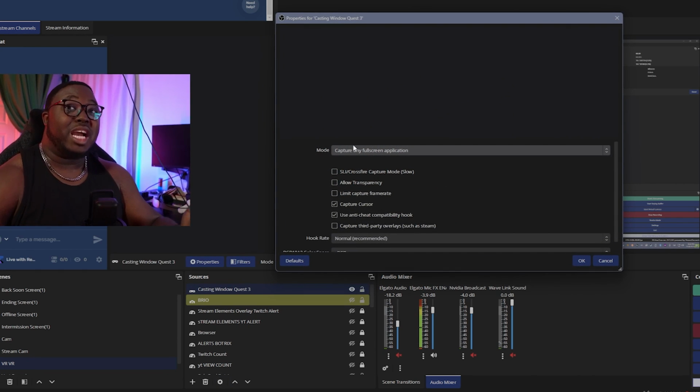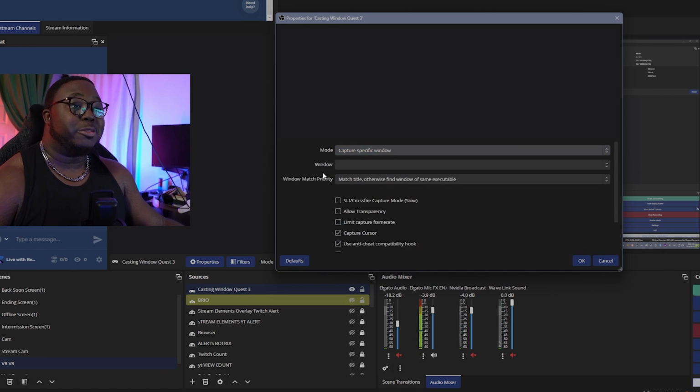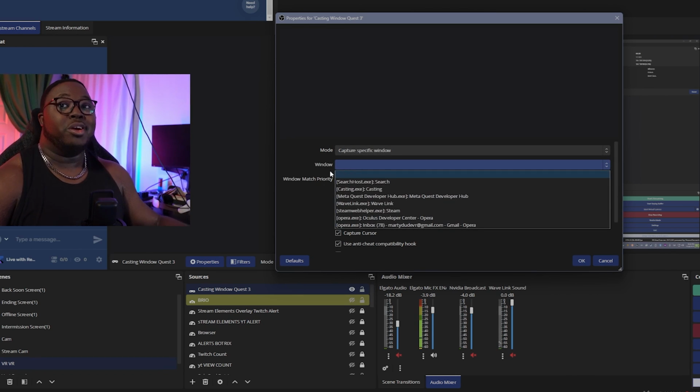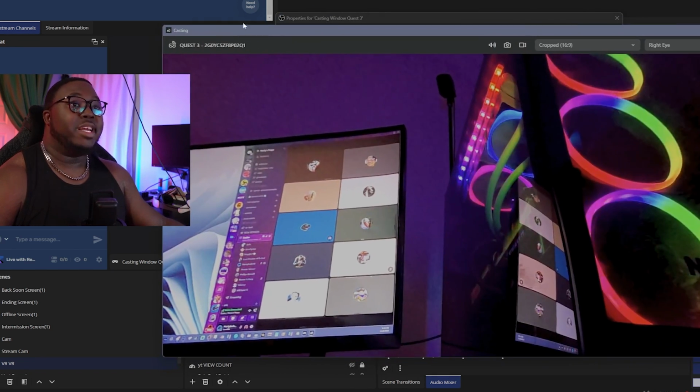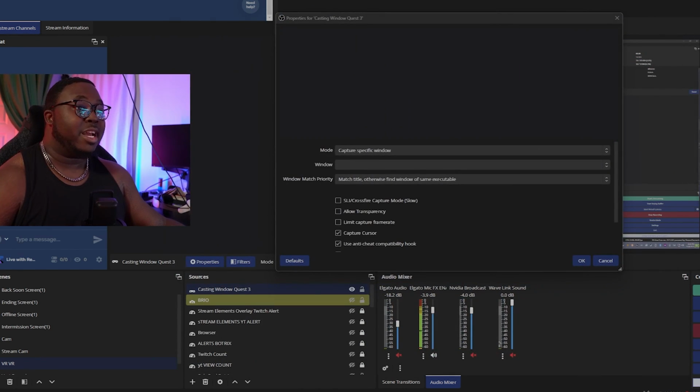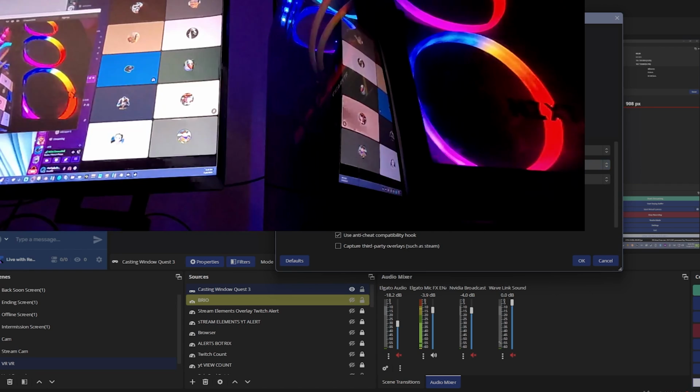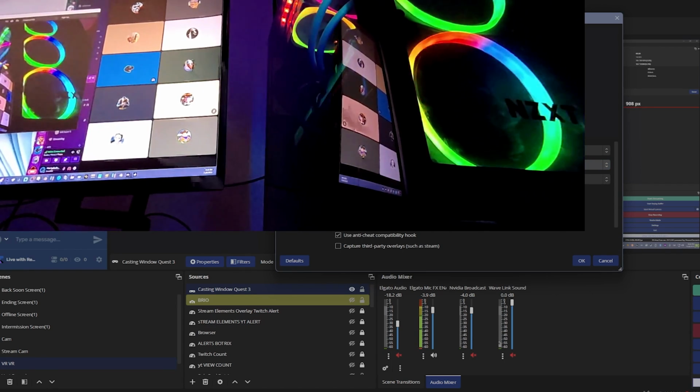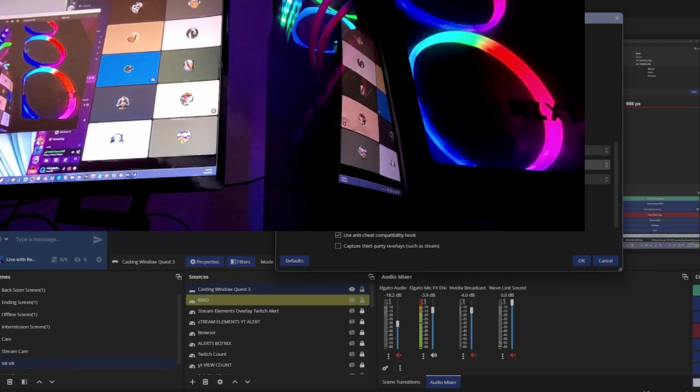And so you can do capture any full screen application, but for our case, since I don't think you can full screen this window, go to capture specific window. For the window, you're gonna select the name of the casting window. For me, it is casting. So I'm gonna select casting over here in the windows section, boom. And now you can see we actually have our video. This is really great for content, man.